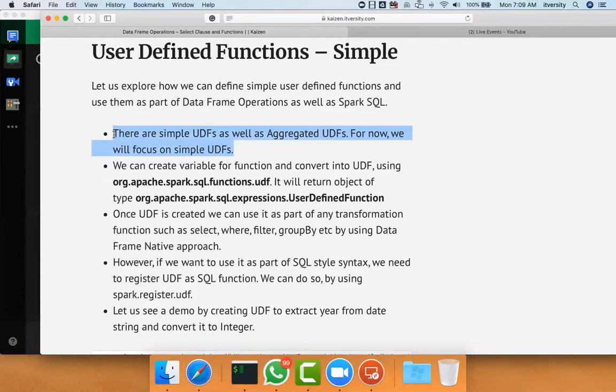But when it comes to aggregated UDFs, it is a bit more complicated. You need to understand the life cycle, and you have to implement a certain interface or extend a class and override several functions to achieve aggregated UDFs by yourself. And we will talk about how to develop aggregated UDFs at a later point in time. For now, we will focus on how to create simple UDFs and how to use them. So as part of it, we will understand integrating a simple UDF with Spark SQL or data frame operations. And then we will be using that knowledge even when we talk about aggregated functions. Only the development process of the aggregated UDF will change.